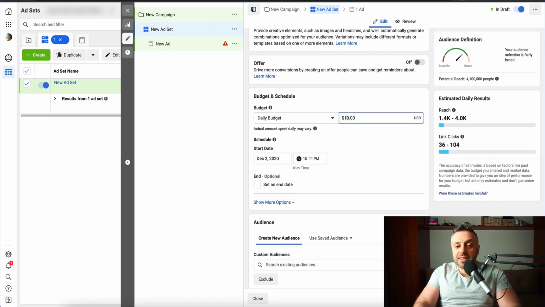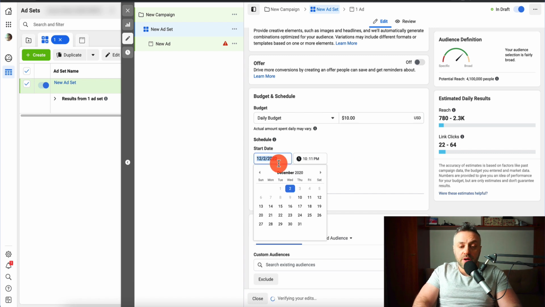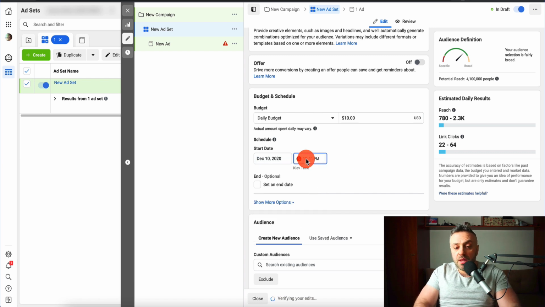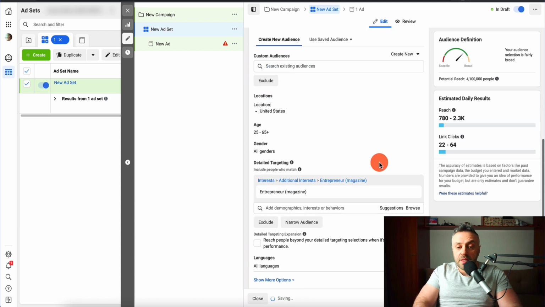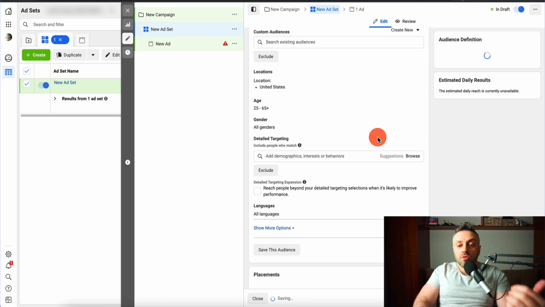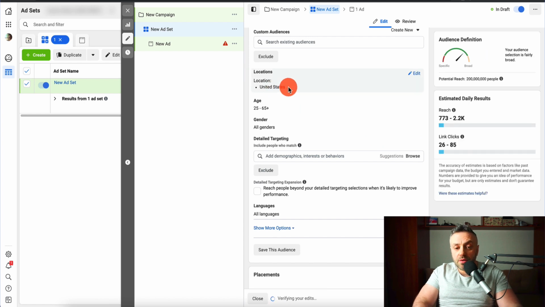We're going to scroll down. Let's say we're going to have a $10 per day budget. We are going to start it tomorrow at midnight. We're going to start at 12 a.m. And the next thing we need is to target the right audience. We're going to target United States, age 25 plus, all genders. And now we need the demographics.